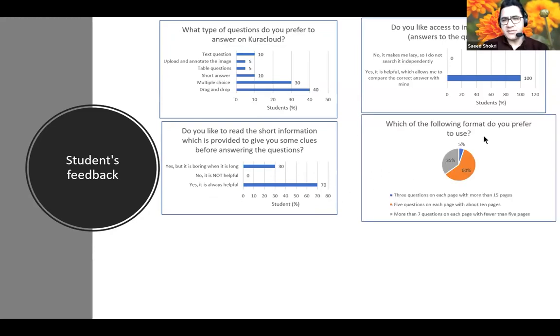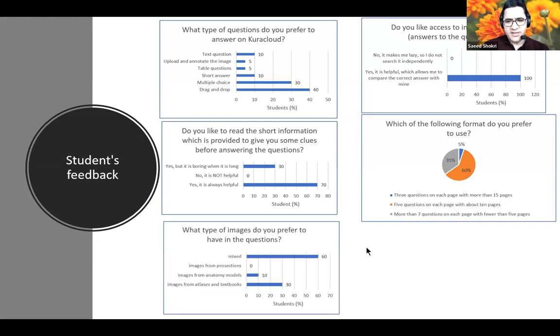And which of the following formats do you prefer to use? 60% are interested in 5 questions on each page with about 10 pages. You know, sometimes we use more than 7 questions, and they should scroll down the page, and it could be boring. That's why I designed this question.